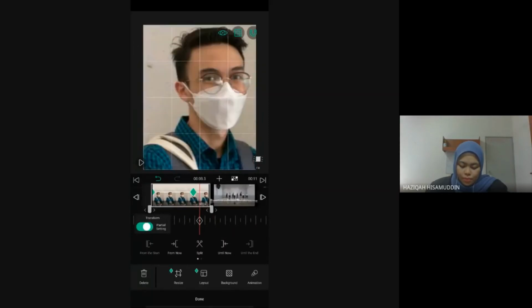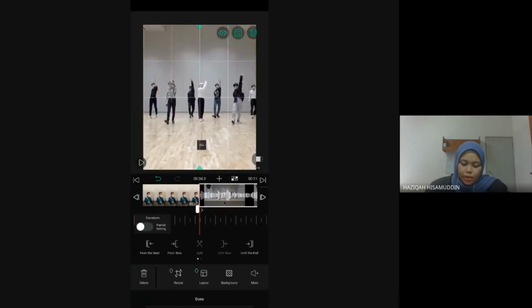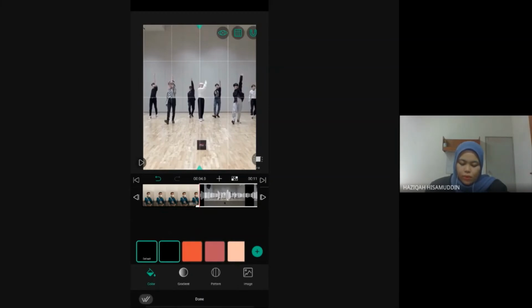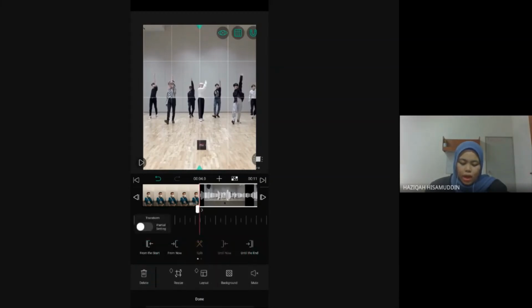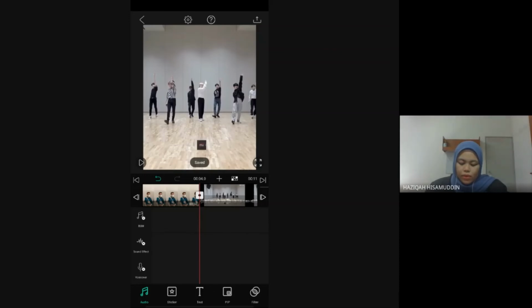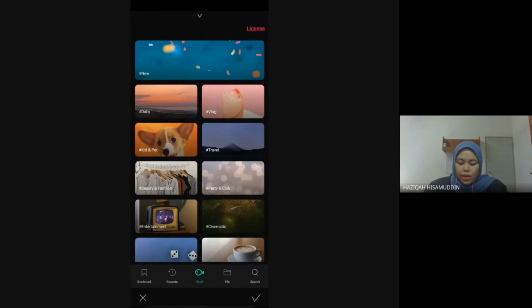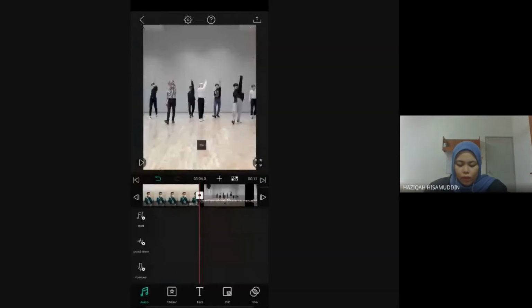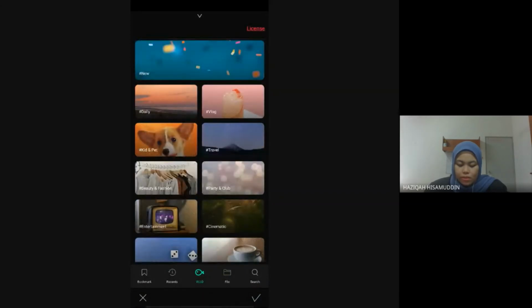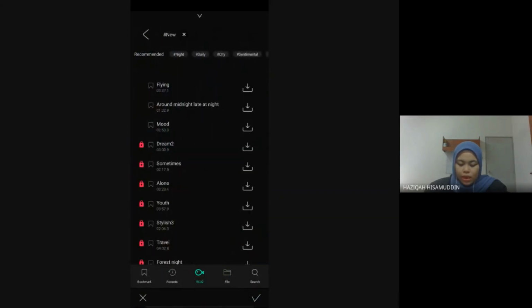Okay. So, for the audio, with this app you cannot extract audio from any video that you have. So it only has BGM, sound effect, or voiceover features. For the BGM, they have options here, any BGM that you want. Okay, let's try this.